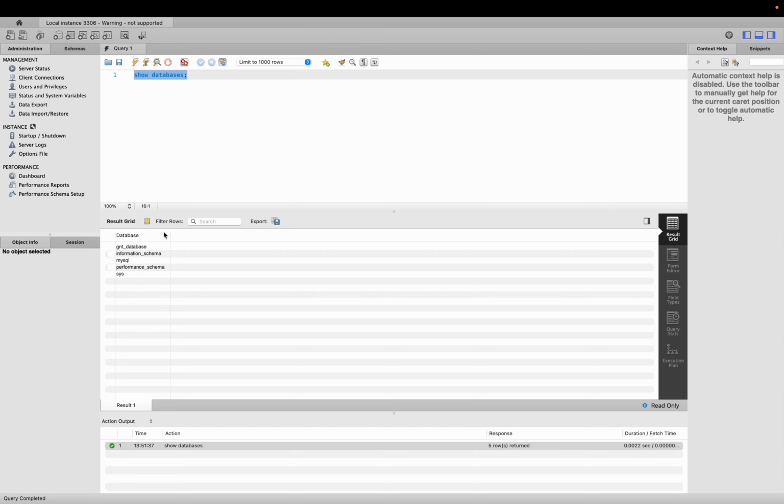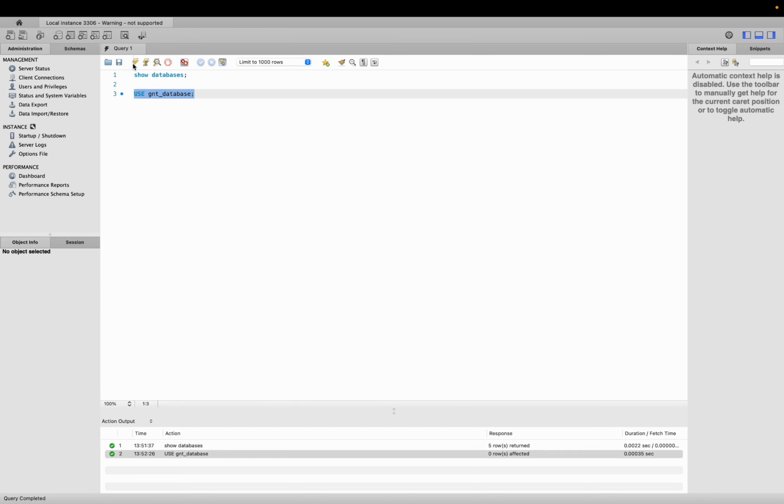I will use it as an example. We need to provide this command, use and the name of database. Select and run. You can always check the output from your action in the section below. Green icon means it is executed successfully.